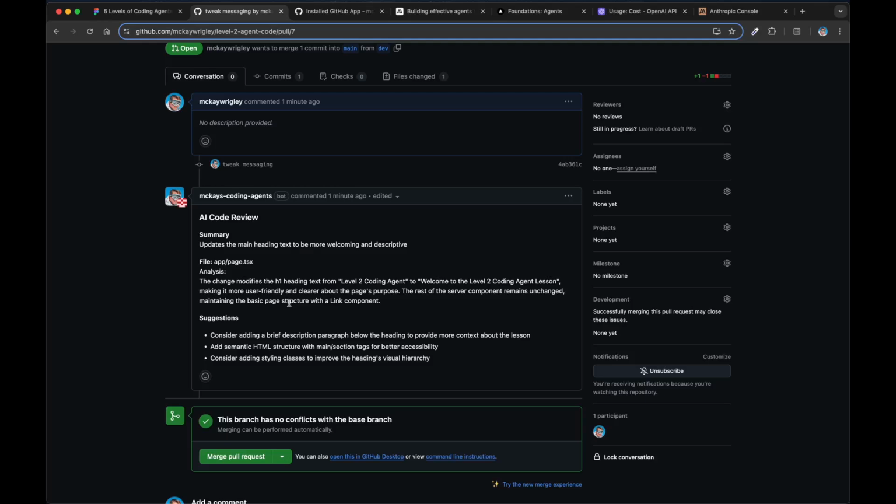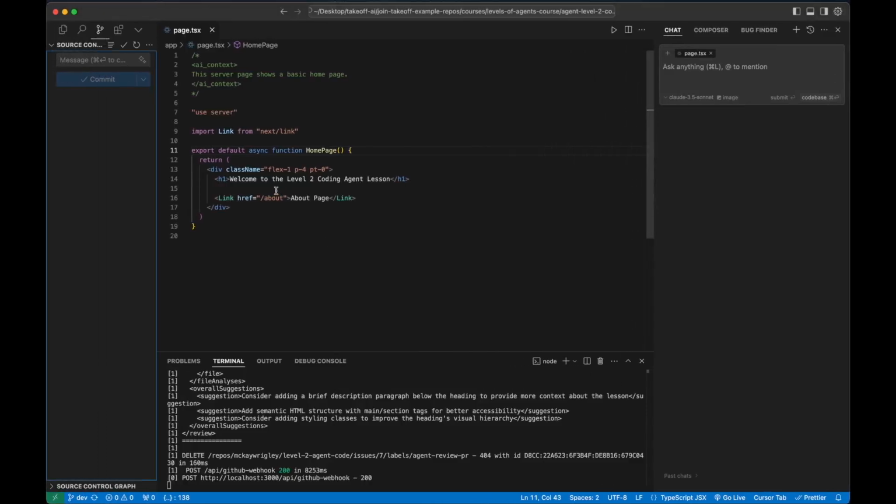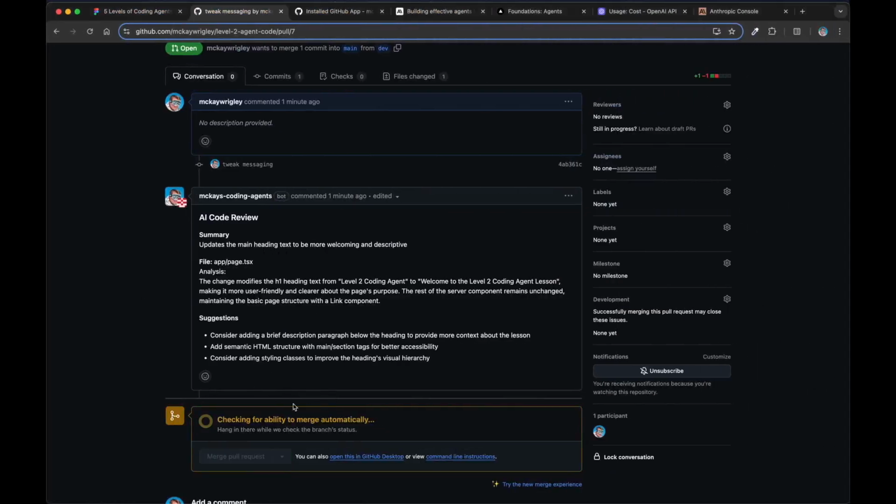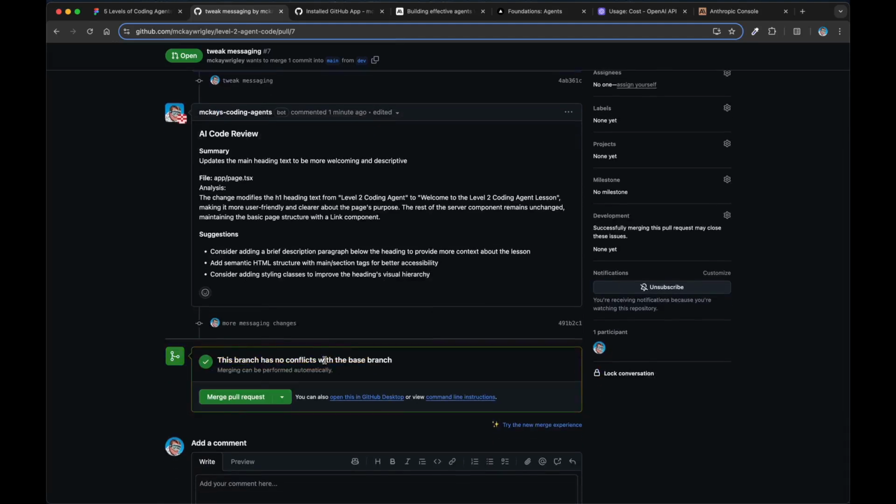What we can do here is we can actually go do one more thing, which is I actually want to change this to go to the About page, because I want to demonstrate manual triggers here. More messaging changes. We're going to commit this. So we now have a running pull request. So what you'll notice here is my commit change will come in. You can see it's checking for the ability to merge. You can see that new commit message.